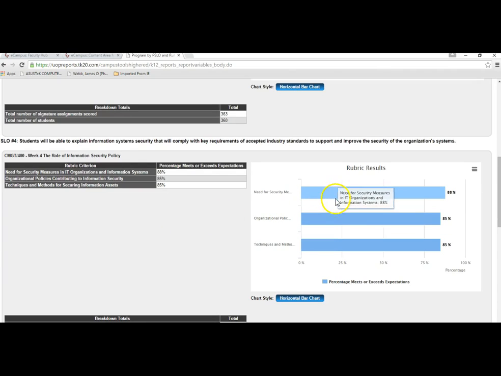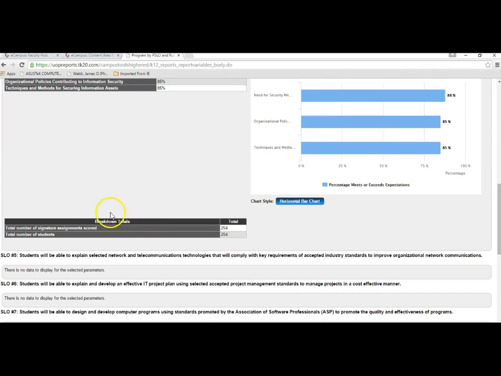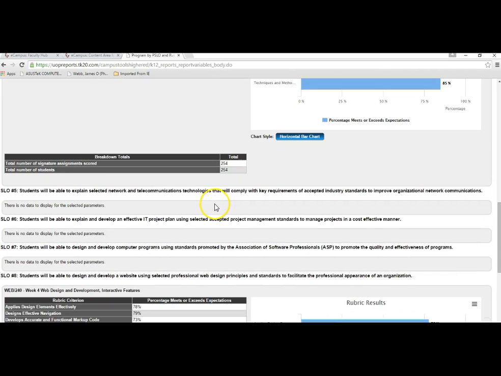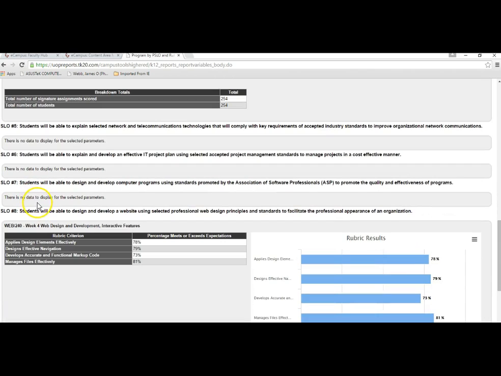Again, our horizontal bar chart reflects the same information. Of that, there were only 254 students, and of the 254, there were 254 signature assignments that were scored. Again, no data was collected for student learning outcomes number 5, 6, and 7. Finally, student learning outcome number 8.